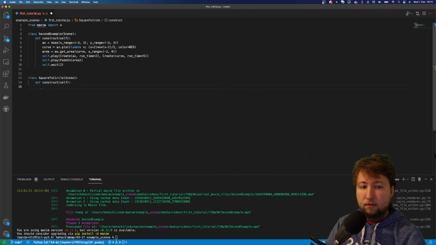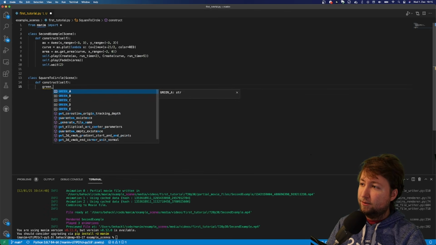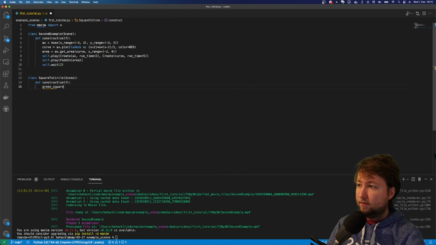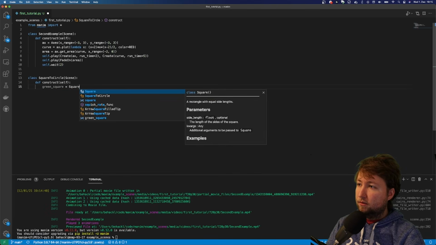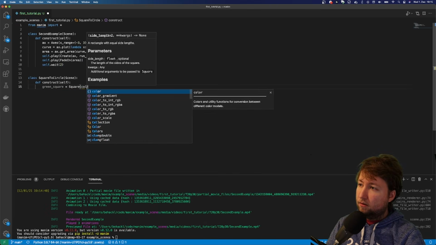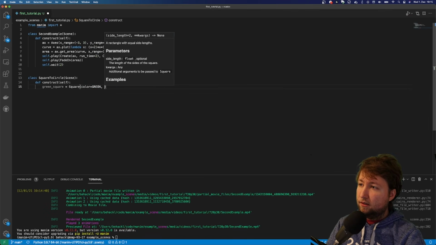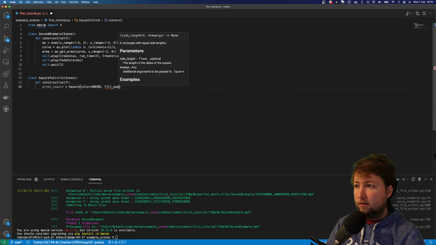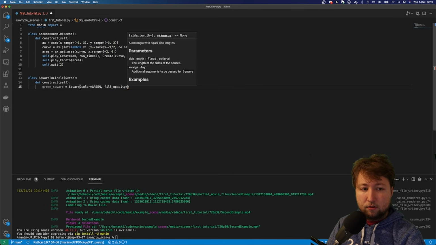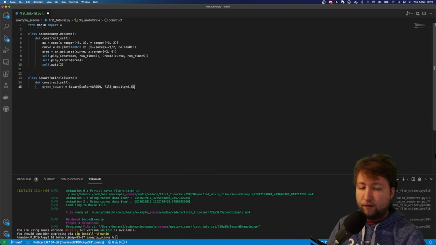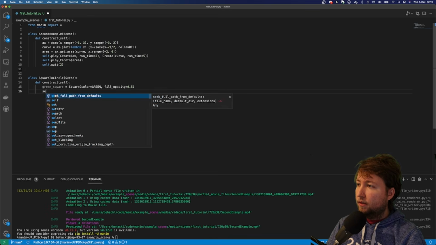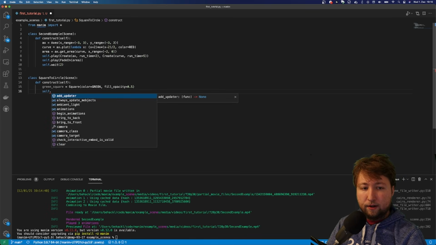And we create, just like before, a green square, which is a square. The color of the square should be green, otherwise the green square wouldn't really be fitting. We have a fill opacity that we can set or not, doesn't really matter. I put 0.5 because I like that. And first step, I want to create this square.